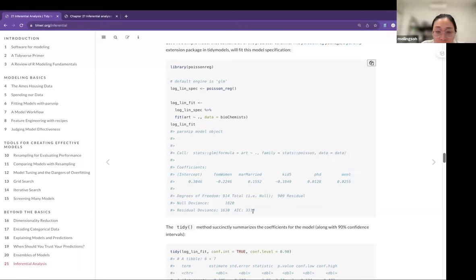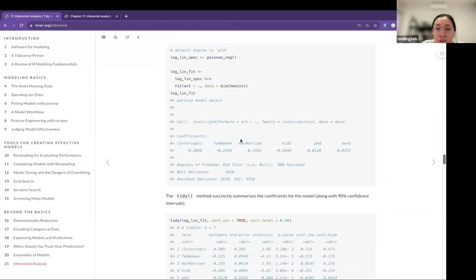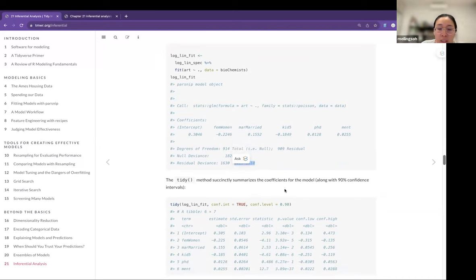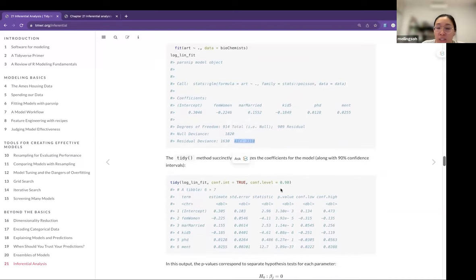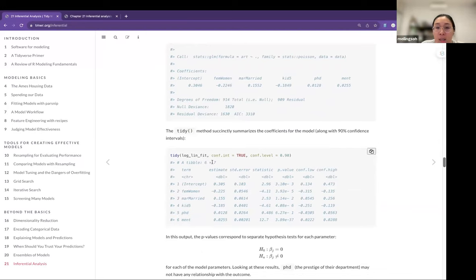So here you can see, if you don't tidy up, these are the basic coefficients that you will get for each. This is the intercept followed by the coefficient for each of these predictors. You have the degrees of freedom and the residual reported, the AIC also reported. If you combine it with the tidy method, it will make everything arranged in a table form.